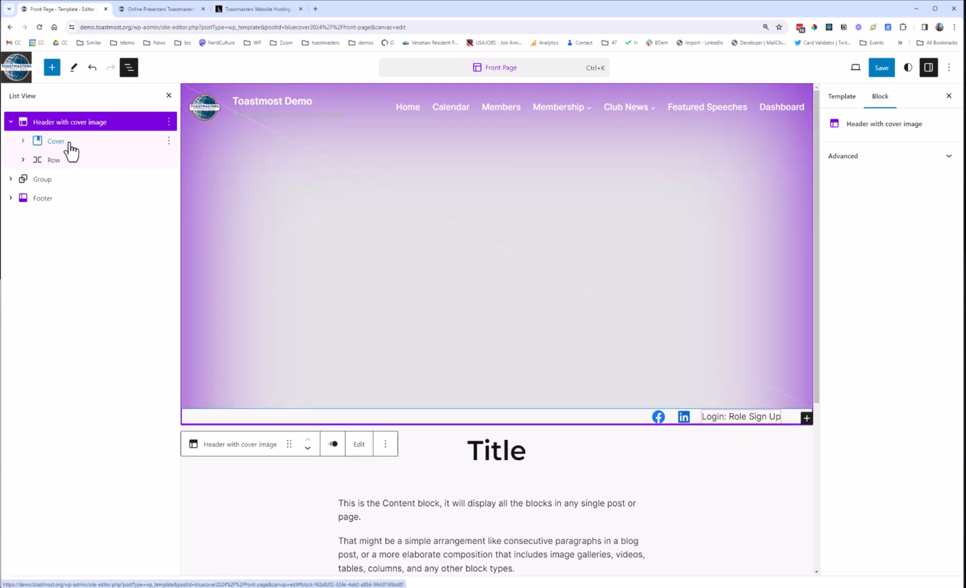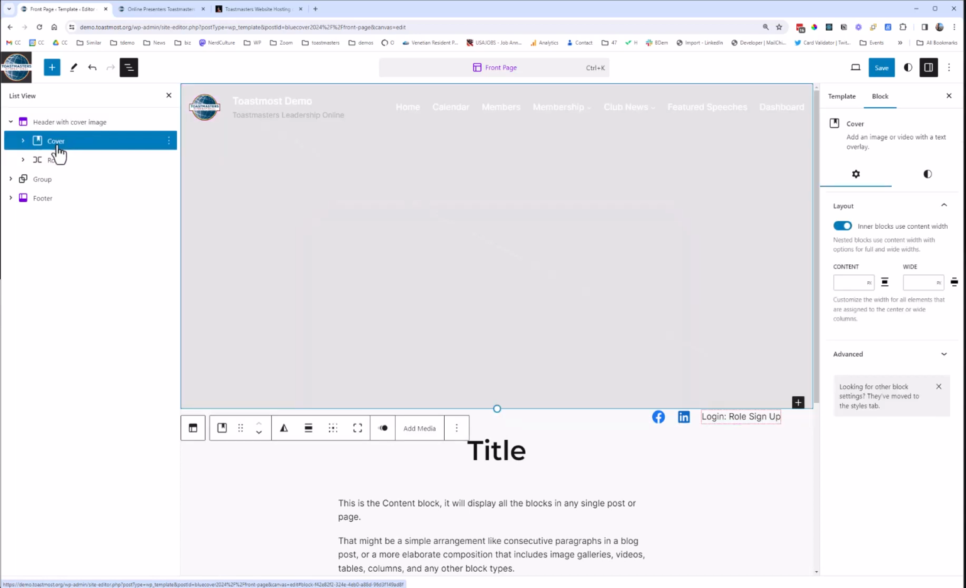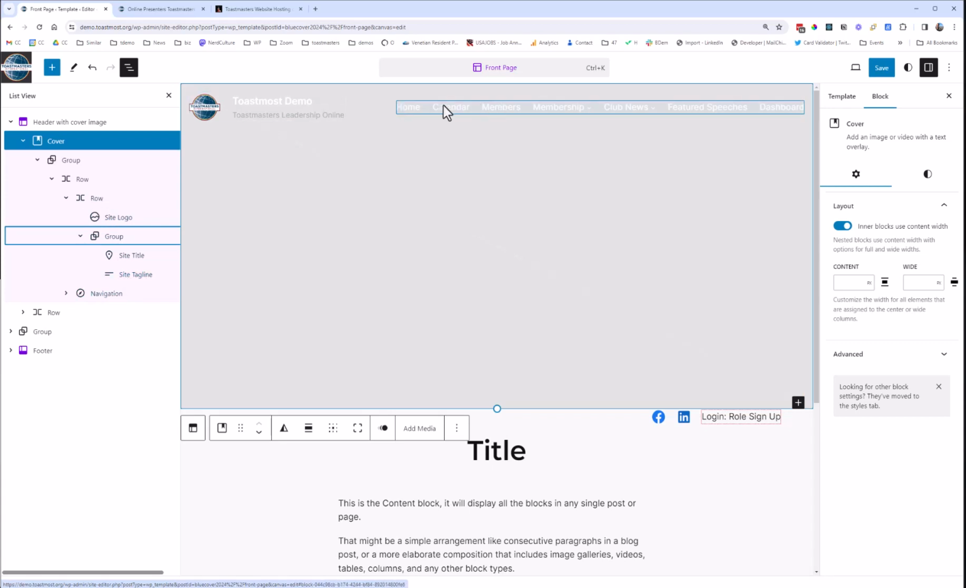And inside the template part, we have the cover section. And within the cover section, we have some other content. We have our site logo. We have the site title and the site tagline. And we have the navigation, our menu that goes across the top.